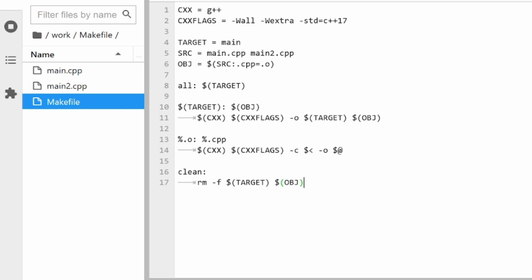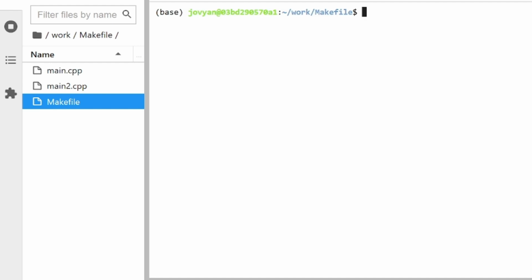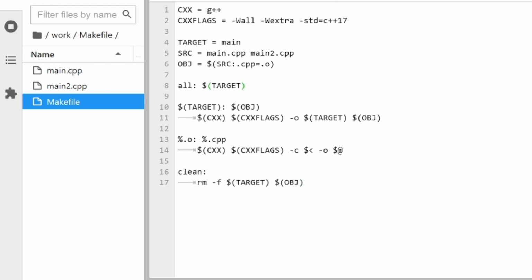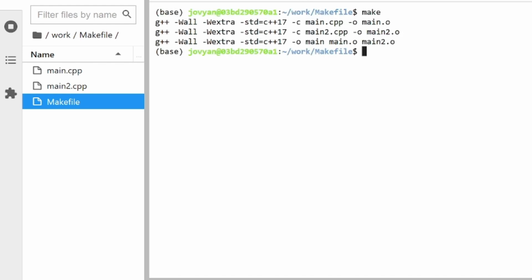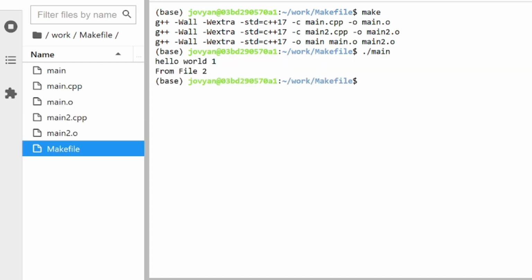All right, now let's test this out. So for this, we're going to go over to our terminal over here, and we're just going to type in make. All right, so once we've typed in make, we can see that it has compiled. And now what we just need to do is we just do ./main, and it just executes the compiled main program that was built by our makefile.